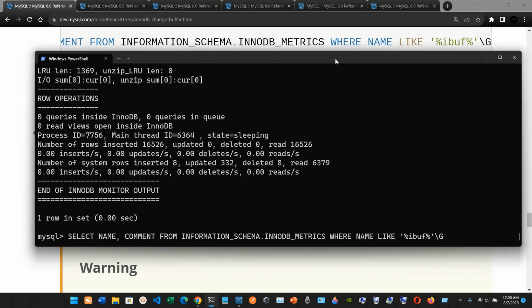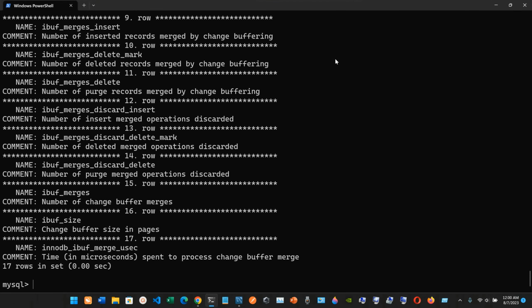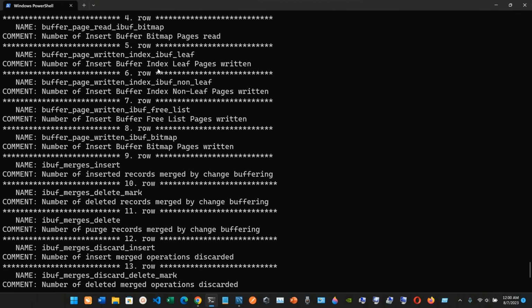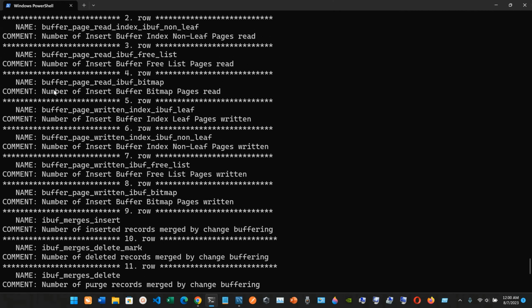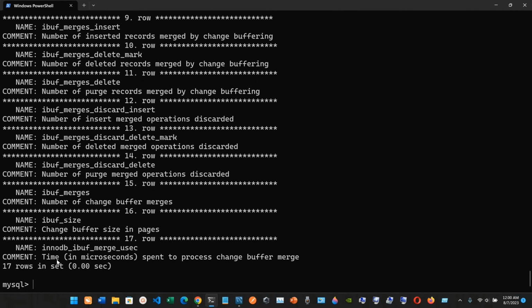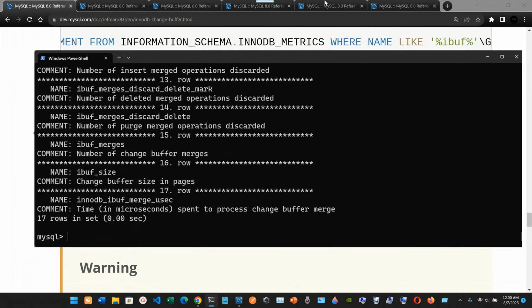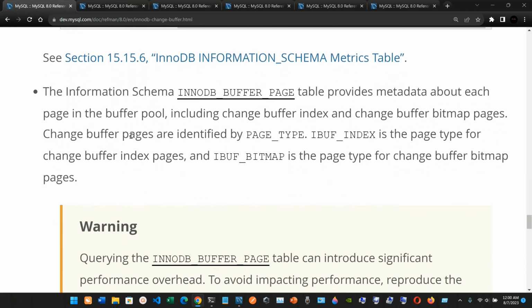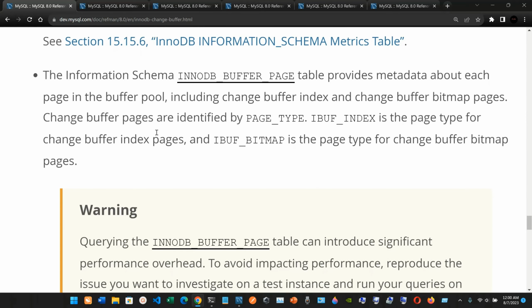Okay, and we don't have to put a semicolon at the end. We just press enter, and this is the result that we are going to get: name, comment, as you can see over here. So it's 17 rows.